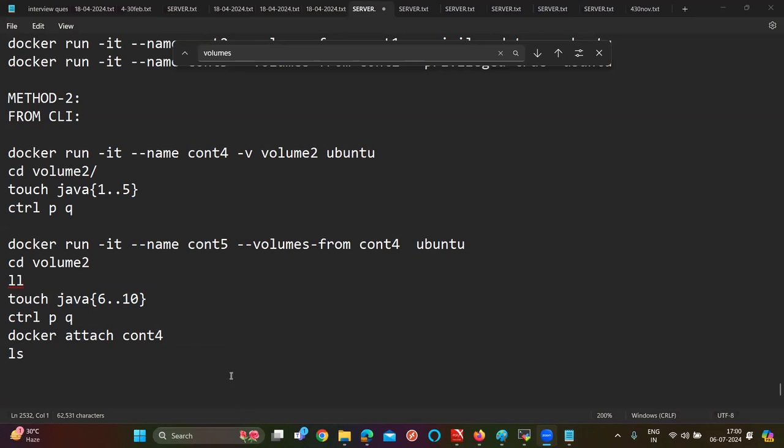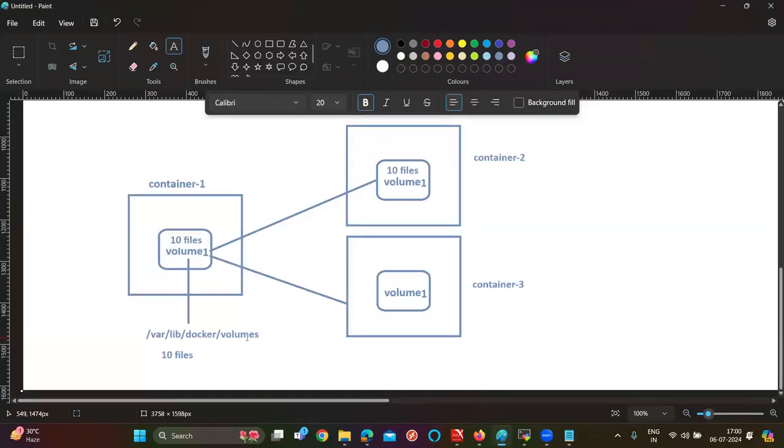Fine. So the major point is, once you create a volume and put some files, the files will come by default to which path? /var/lib/docker/volumes. As per the diagram, you can see /var/lib/docker/volumes. And if I copy the volume from one container to another container, the same files will go. Why? Because the containers are different, but the volume is the same.